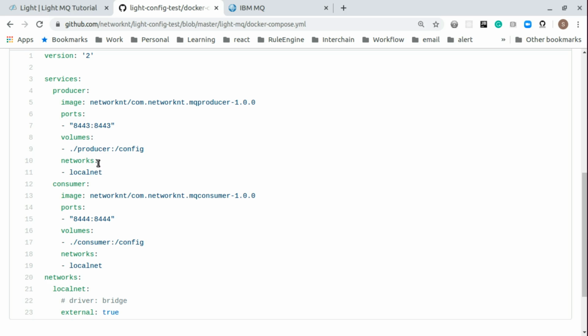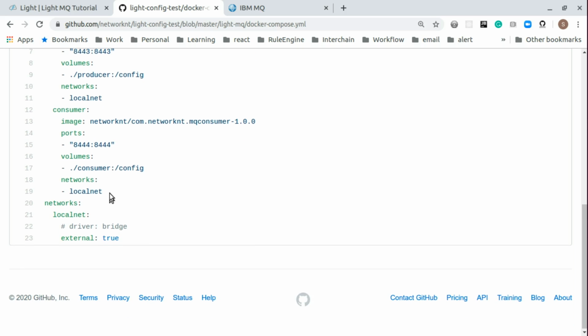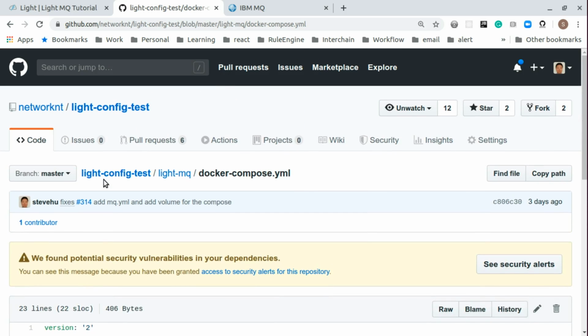We have volume producer mapped to the config folder within the container. Another consumer service is MQ consumer 100, and listening to 8444 with the consumer directory mapped to the config. It's a very simple Docker Compose to start two Docker containers together.